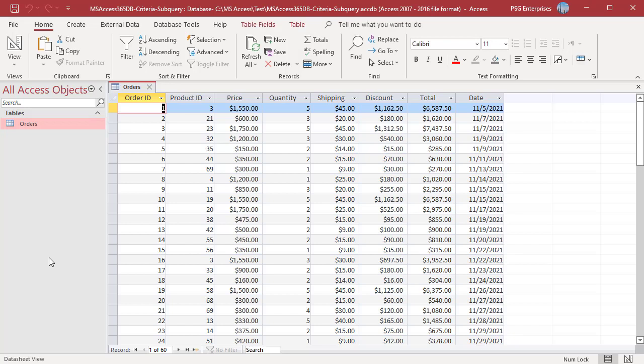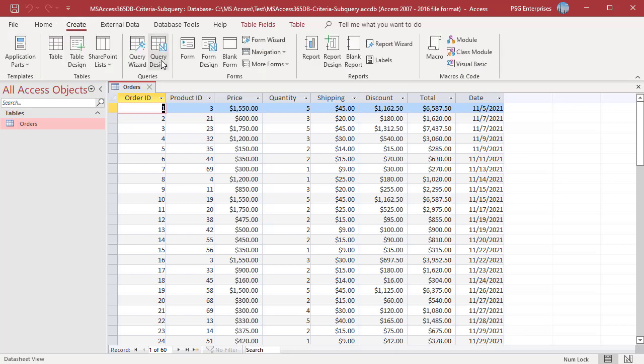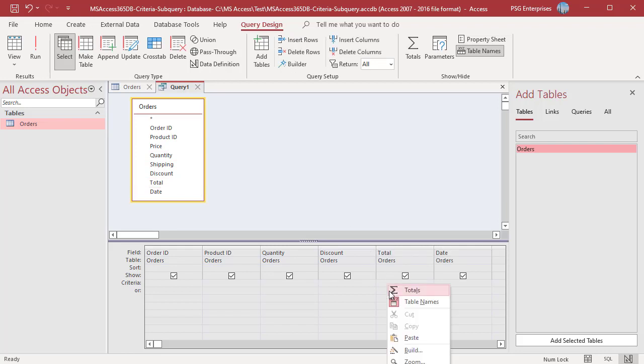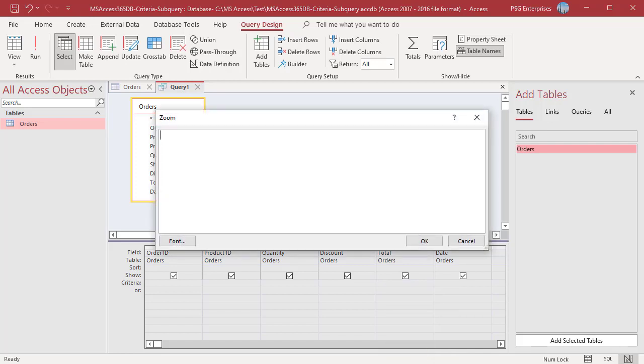On the Create tab in the Queries group, click on Query Design. Add the table Orders. Add order ID, product ID, quantity, discount, total, and date. Right-click on the criteria row of the total column and then click on Zoom in the shortcut menu. In the Zoom dialog box, type the subquery.